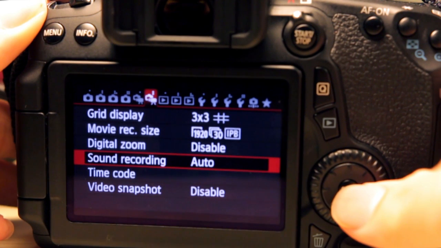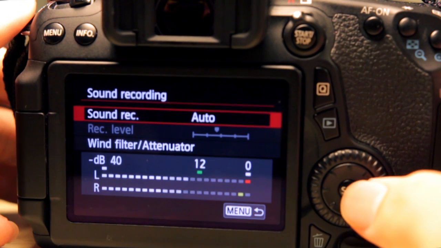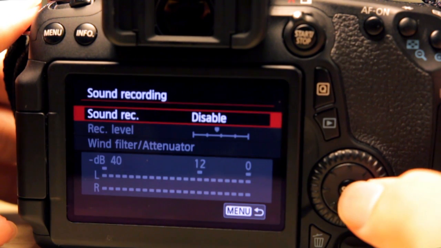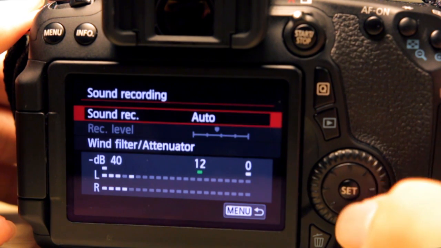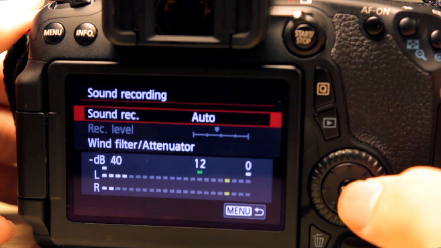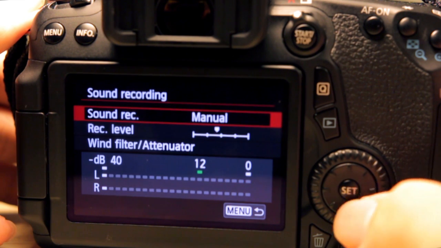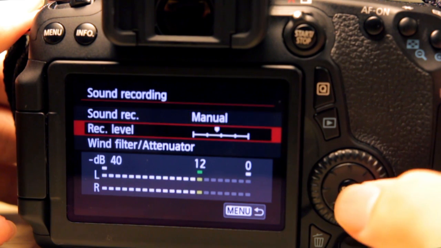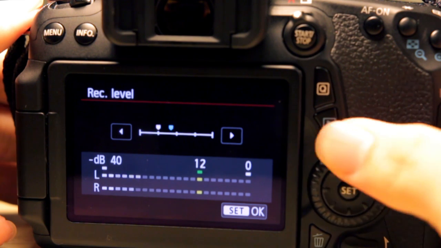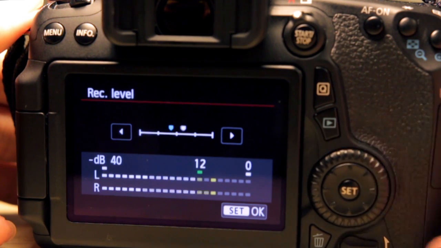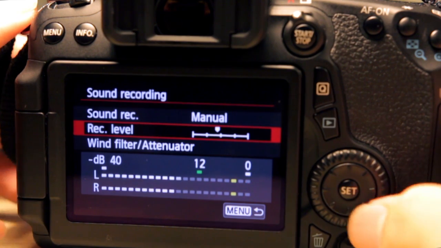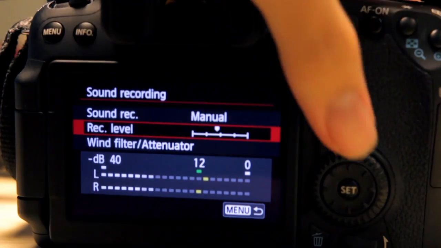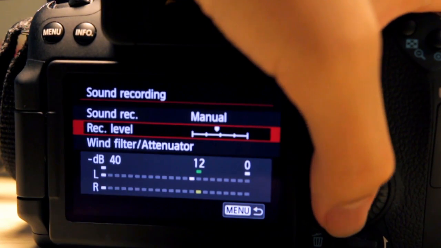And we have sound recording. You can set it to auto, manual, or disable. Disable is basically you won't get any sound from your video, so the sound is off. Auto, basically the camera takes care of the levels, and if it's on manual you can manually select the level you want to be recording at. So this is a great plus if you're using an external mic or if you're very serious about audio.